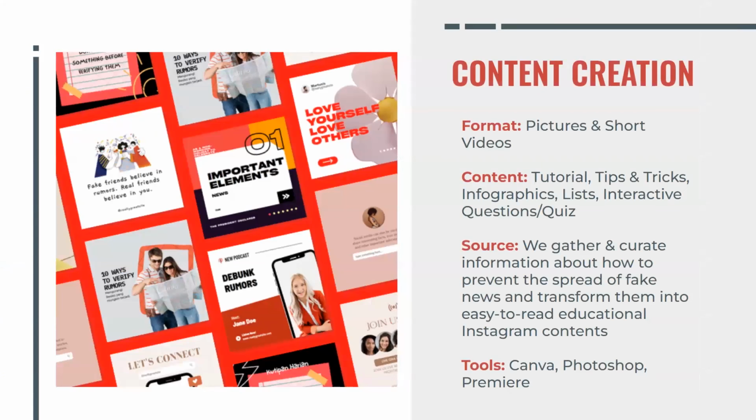old. Moving on, the content we plan to make is pictures and short videos on our Instagram page, which involves short mini clips of our tutorials or tips and tricks for identifying a rumor, and also involves infographics, lists, and some interactive questions and quizzes with our Instagram viewers.